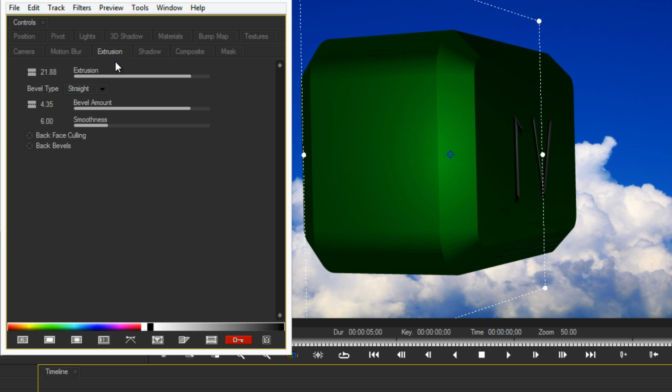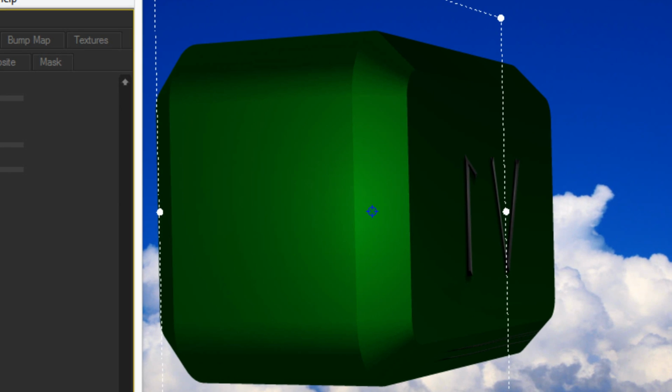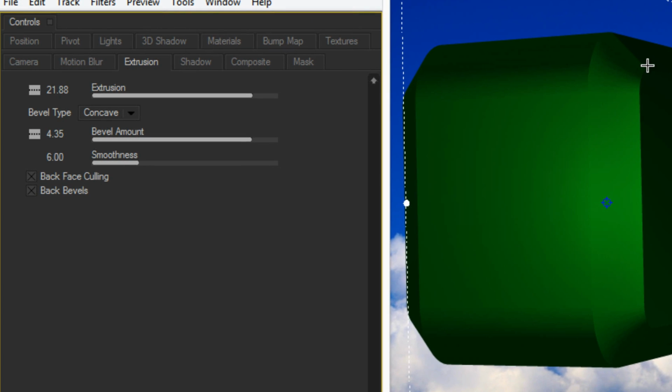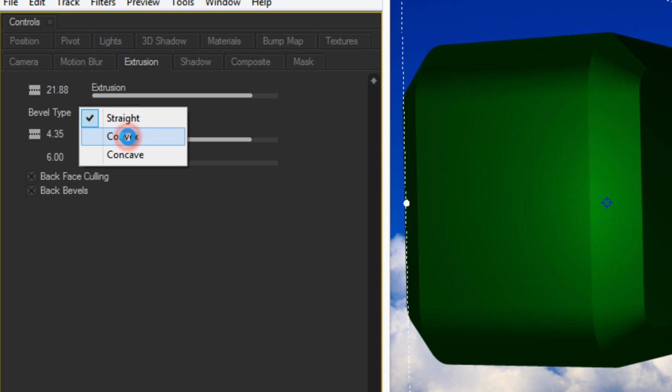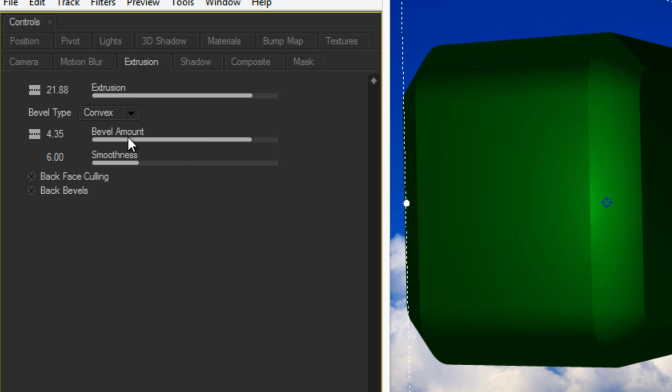I'm going to come back to our extrusion. I'm going to change straight to convex. Okay, see how that changed and how the shadows hit it a little differently? Change it to concave, and it's even different. There's a slight slope here. Okay, that shows up more as you apply colors. I'm not going to get too deep into that. This is another one of those things you need to play around with to come up with the look you want. I personally prefer convex for the way light reflects off of it.